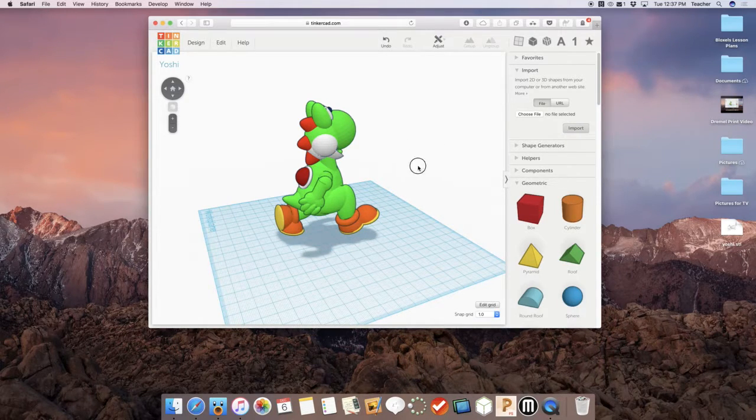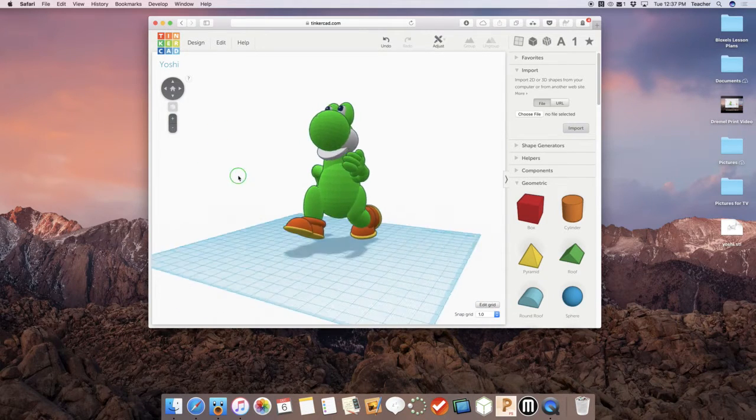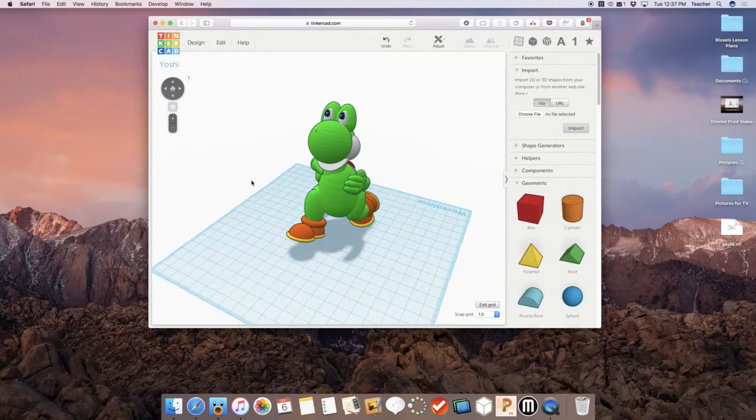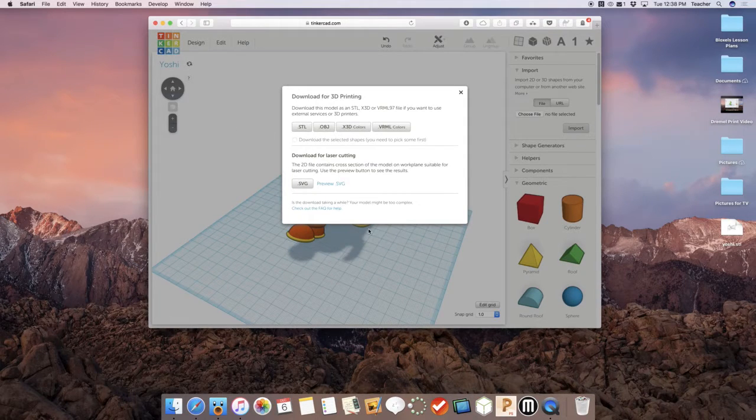So first thing you're going to want to do is make sure that you have your 3D design up and open in Tinkercad, like so. Then you're going to go to the design menu at the top and go to download for 3D printing. You get a little window that pops up and you're going to be able to click on STL file for printing. That can take anywhere from 10 to 30 seconds.